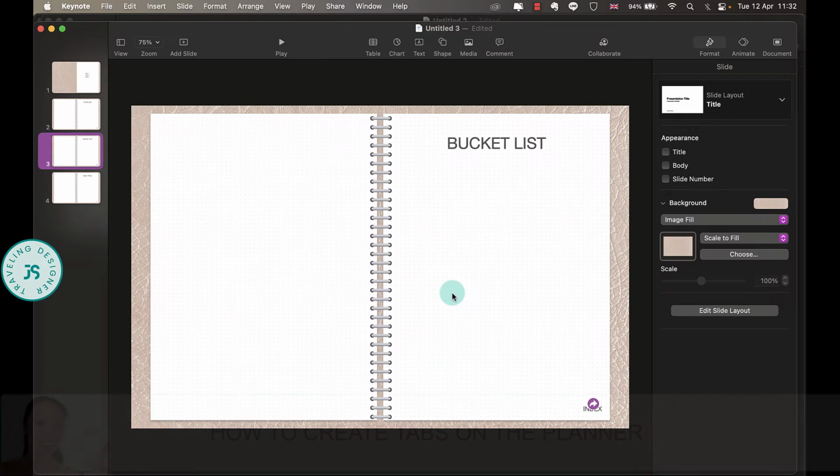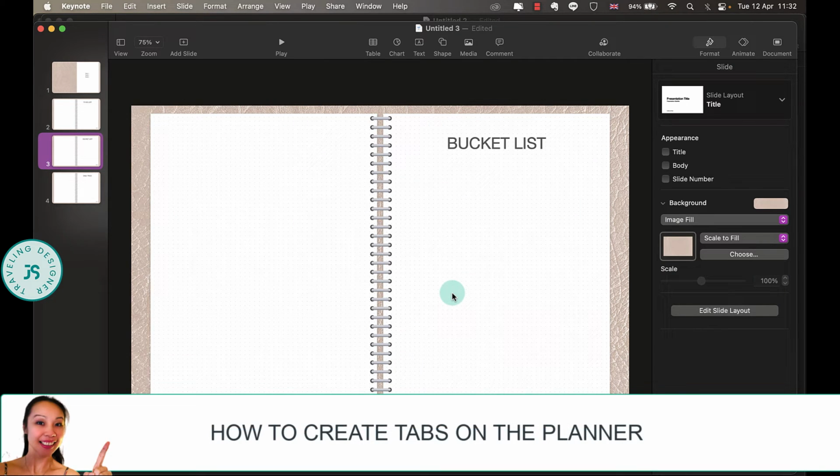If I go to page 1, it will go to my to-do list. Go back to index. If I go to page 3, it goes to my daily page. Page 2 will be our bucket list. All right. So how to create tabs on the planner?